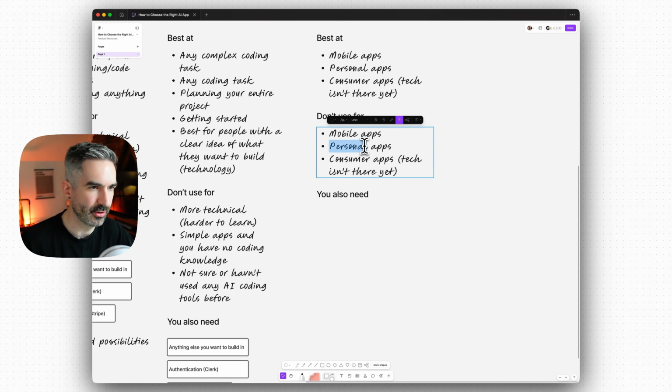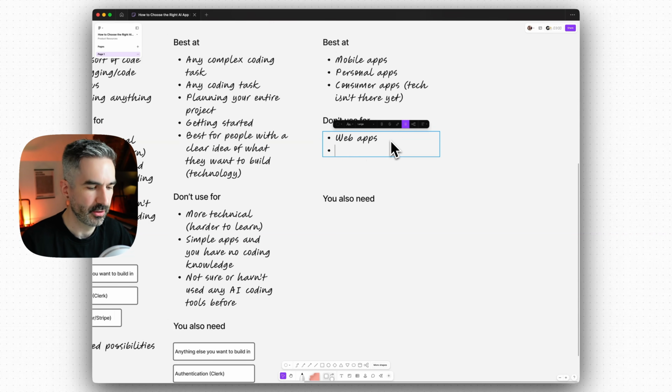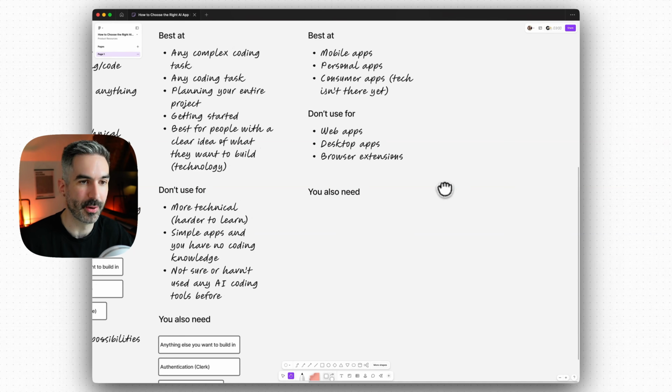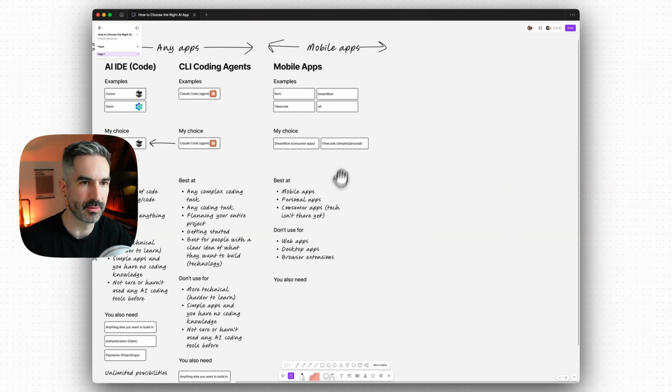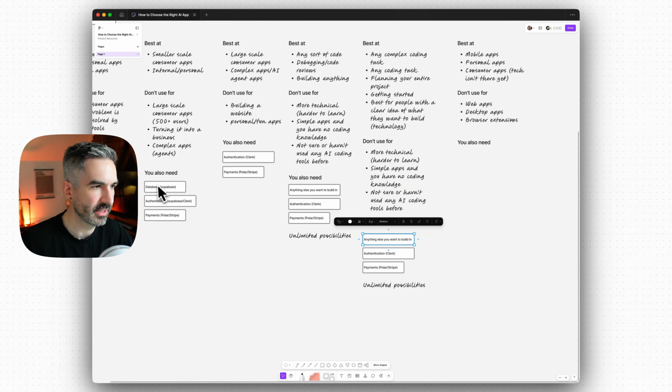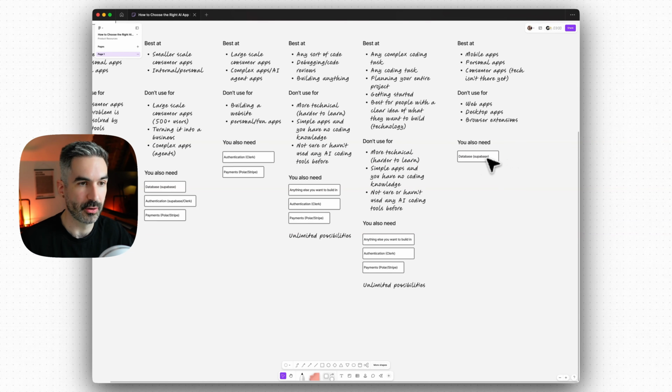And I would say don't use this for any web apps, and don't use this for things like desktop apps or browser extensions. This is only for mobile apps. And what things do you also need if you're building using one of these mobile app building tools? You're going to need a database, which you can use Supabase for, or you can build the database into the code of your app. You're also going to need authentication, which you could probably use Supabase for if you're connecting your database with Supabase as well.